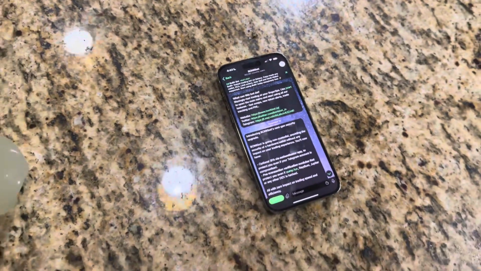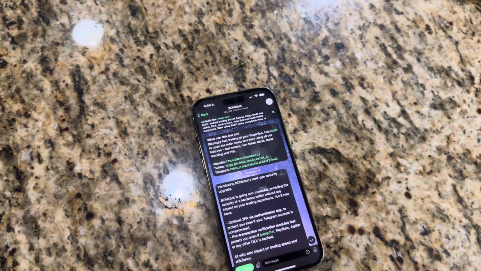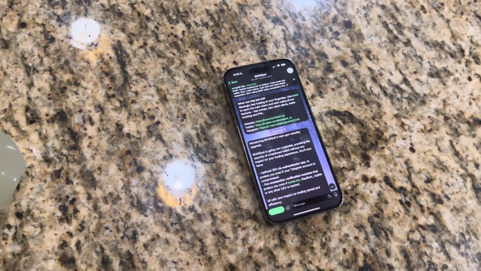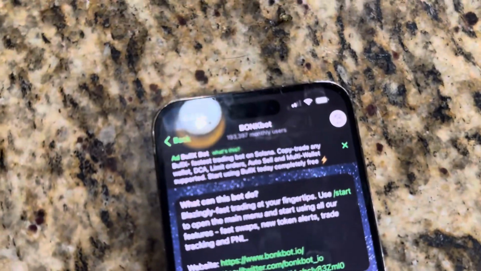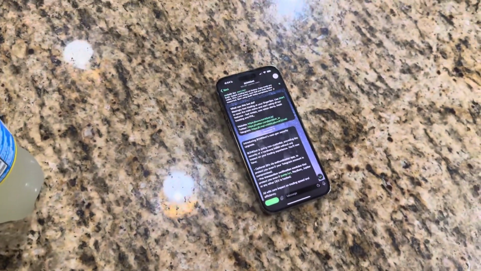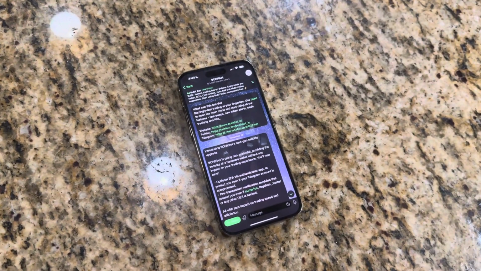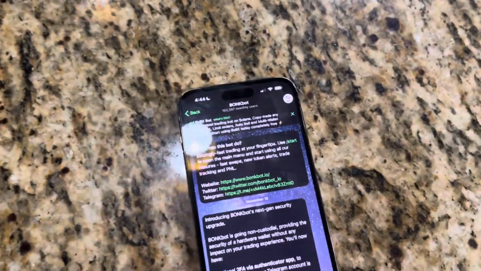The link is in the description. After you download Telegram, if you don't already have it, you need to get a BONKbot wallet. I have an official BONKbot link in the description. Hit that link, and then you will set up a wallet.